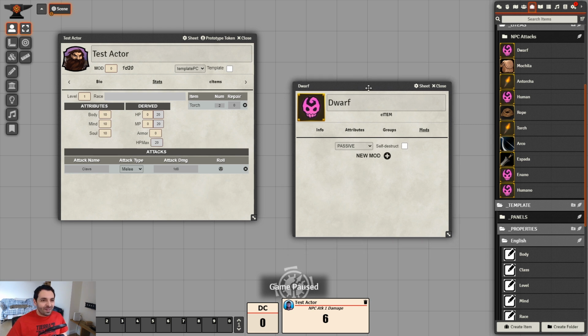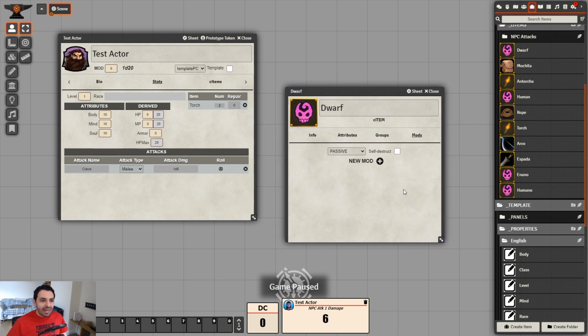Sorry. Okay, so how can a cItem modify a character? We need to define two things. First of all, the type of cItem execution, which is this first thing here. It can be passive, activation, or consumable. Let's look into this with an example.